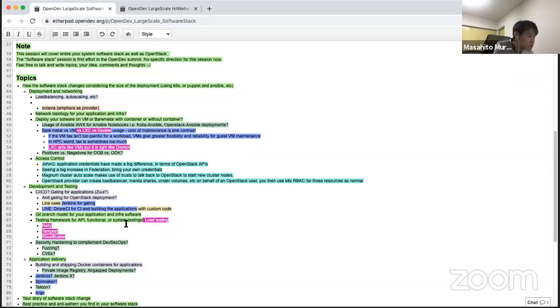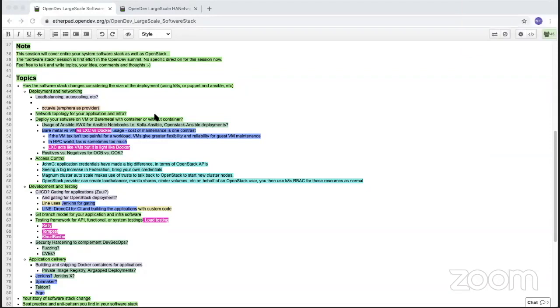And for testing, looks like someone uses Rally, Tempest, and I don't know the third one, Cloudbuster. Does anybody know Cloudbuster? I'm not familiar with that either. Cloudbuster is a tool for load testing OpenStack for the data plane actually. It's a great tool that you can use to load test your network plane and the storage plane with different scenarios.